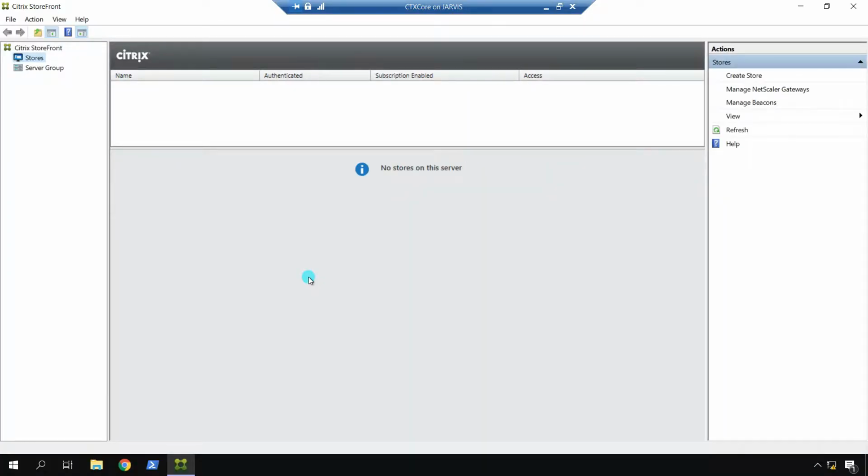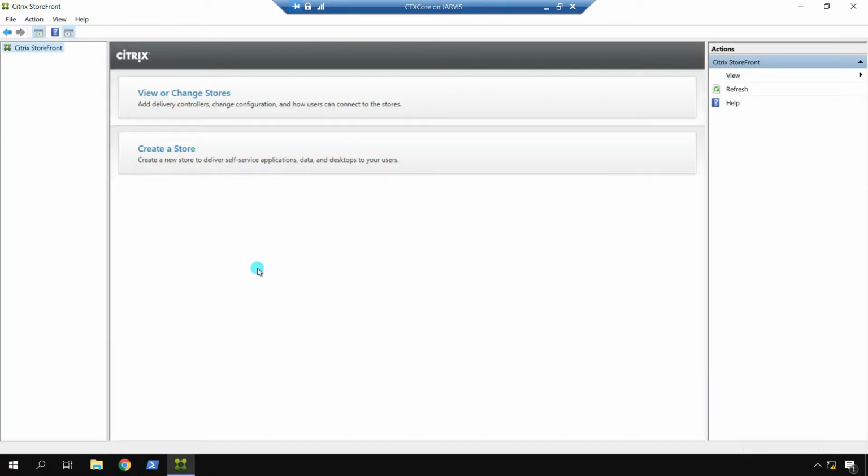So this is my CTX core server where we have installed all the core components, and I have launched the Citrix StoreFront console. As of now there are no stores on the server, and we are going to configure from the beginning. When you click on Citrix StoreFront, you will be given two options: view or change the stores in case a store is already created. But in our case we are going to create a new store.